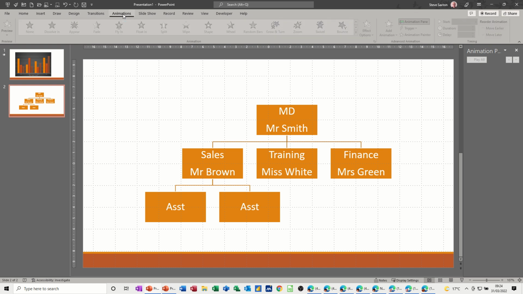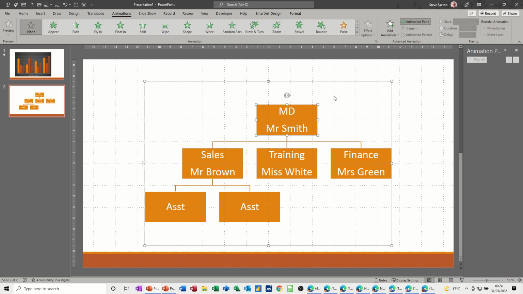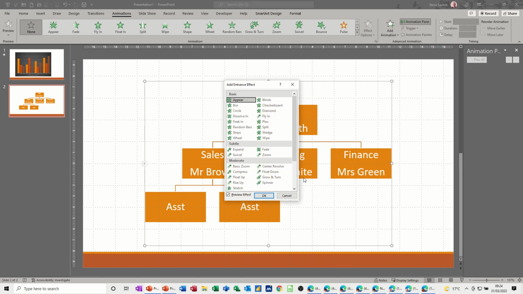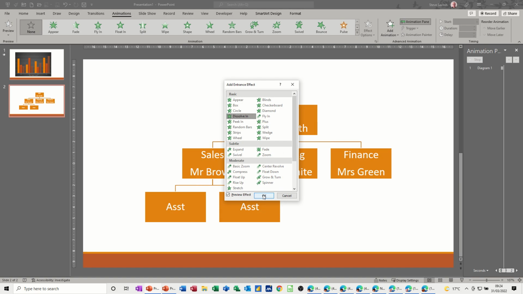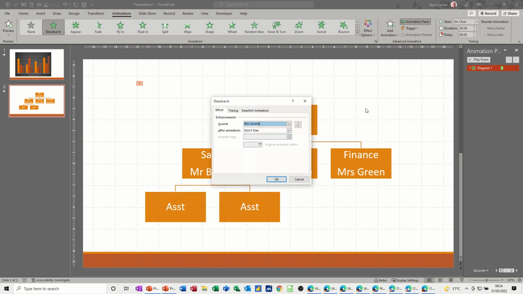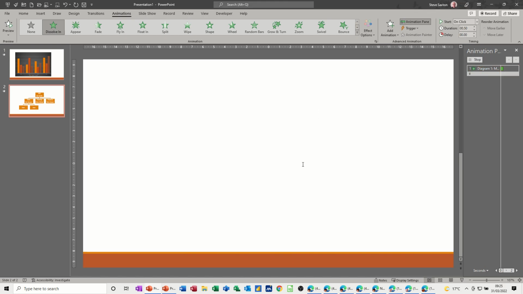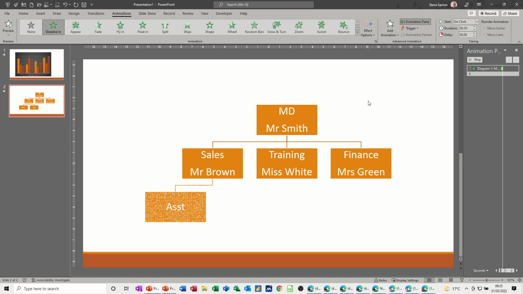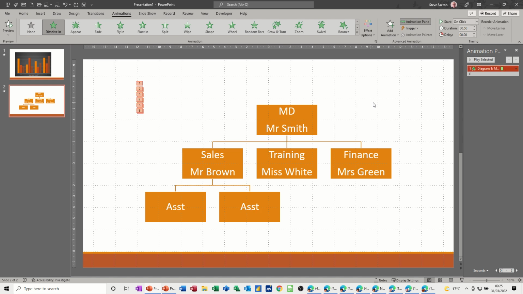So back to the animations and you need to activate the object as it is, add animation, and again I'm going for dissolve in, OK, and then the same process, effect options, SmartArt animation, and the same thing happens. Level by one is what I want. You can tick that if you want it in reverse order. There we go. So on the mouse click, that's coming in one at a time, and if you want to do it a slightly different way, you can do.